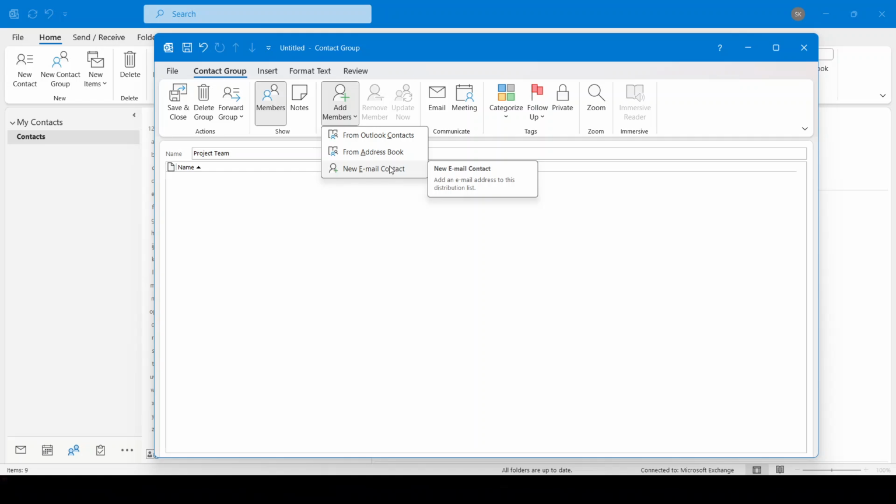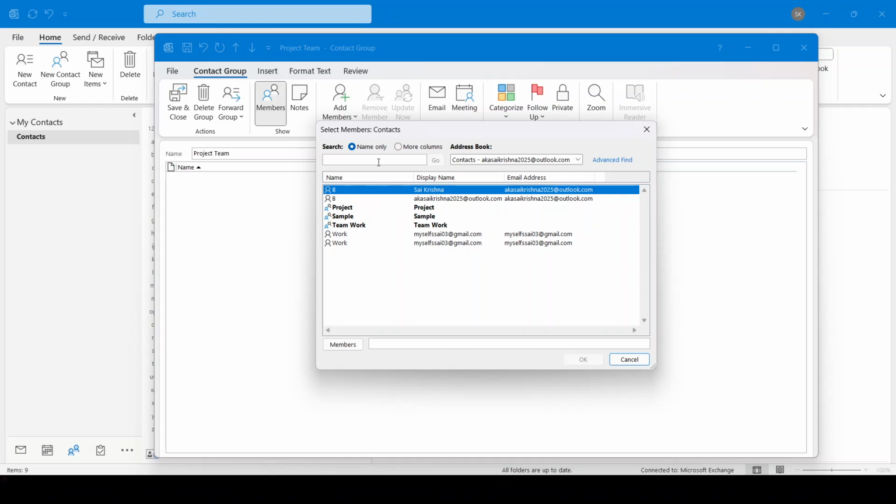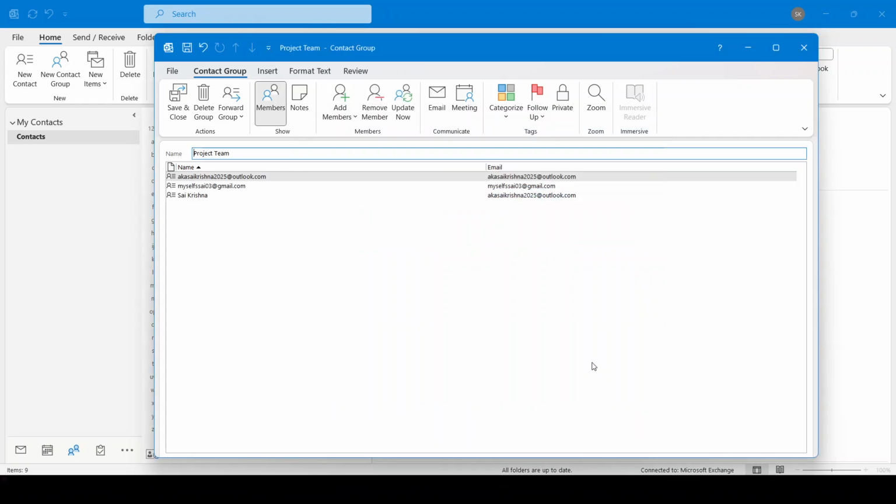When you're selecting from your contacts or address book, you can pick multiple people at once. Use the search box to quickly find names, and hold Ctrl to select multiple entries or Shift to select a range. If you add someone by mistake, don't worry, you can remove them before saving. Once you're happy with your list, click Save & Close to create the group.